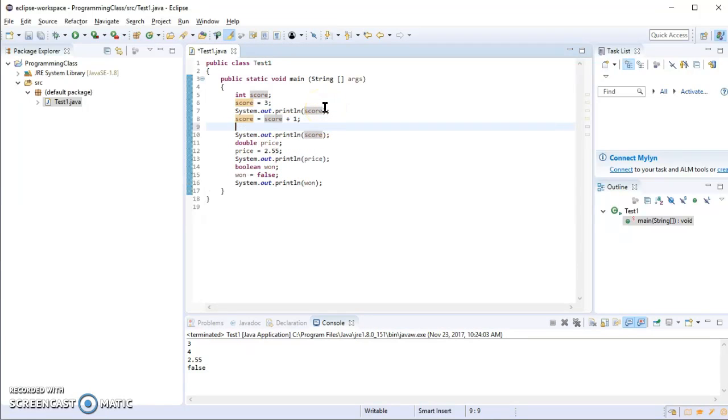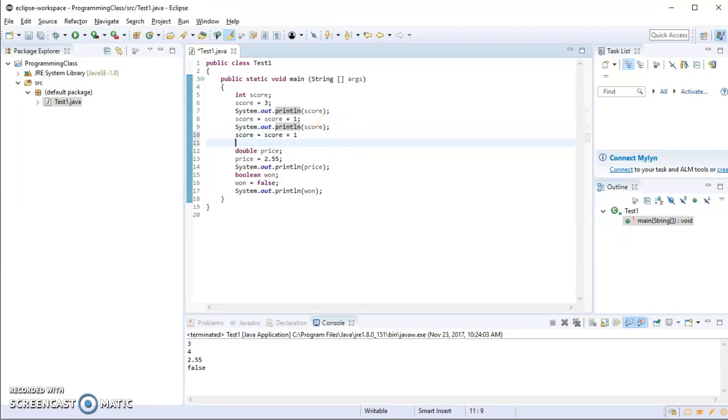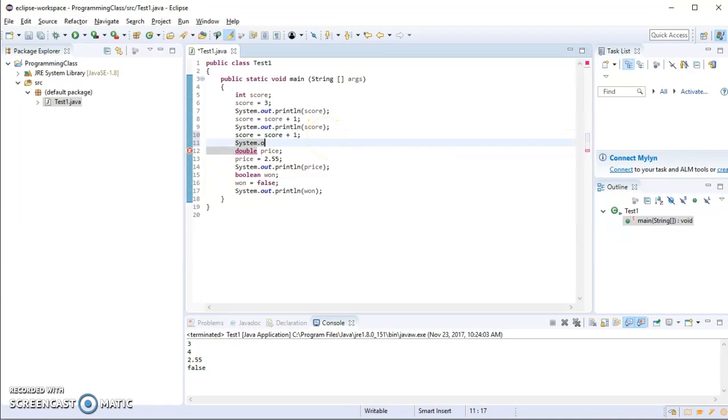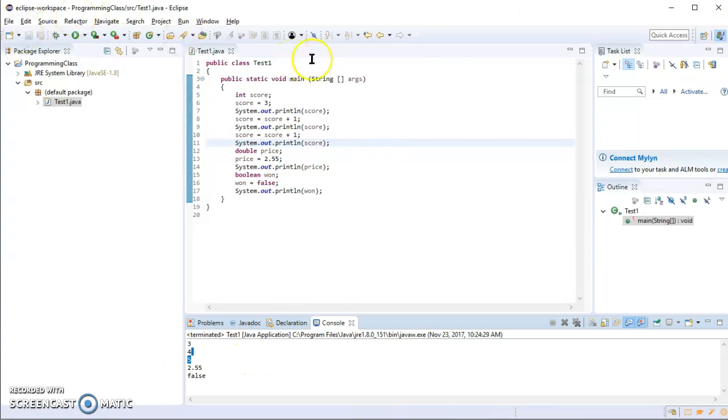So now if you have 4, you can do, say, score is equal to score plus 1 again, then System.out.println score, and run, and it should print out 5. So you can always use the variables that are already stored and then use that old value and add something to it to create a new value for that variable.